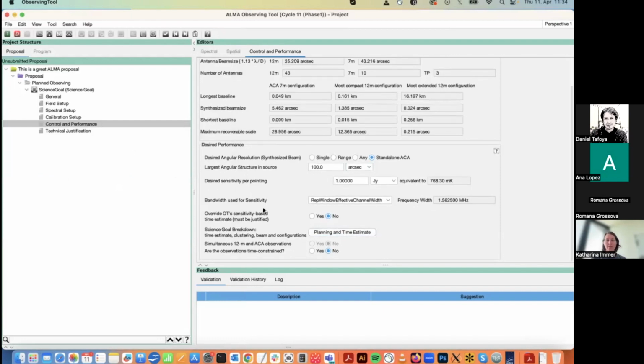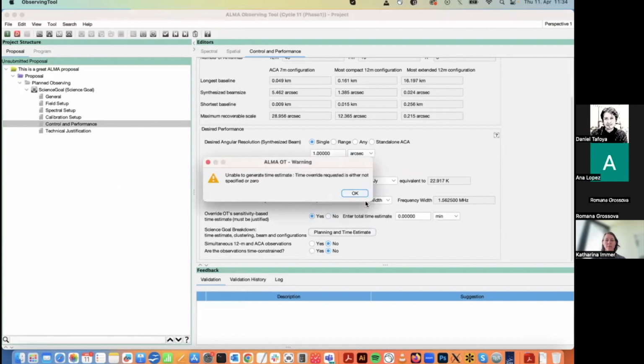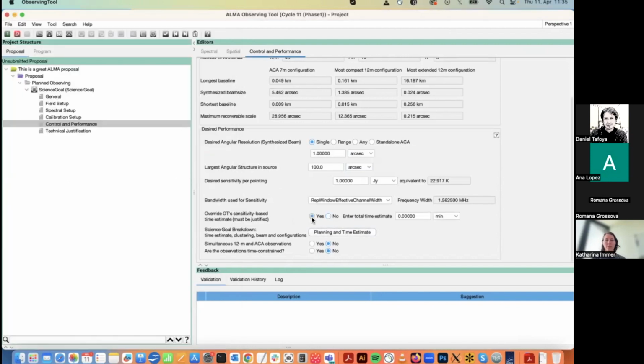Good, so there's also different things that you can specify here. So let's go back to single, and you see the OT actually remembers what you put in before. You can say, okay, this is giving me too short of observations, so I want to override what the OT is saying. So instead of the 1 hour observations, I actually want to observe this source for 10 hours, because I want to have a very good QB coverage, for example. This is also possible, but then you have to justify in the technical justification why you're making this choice.